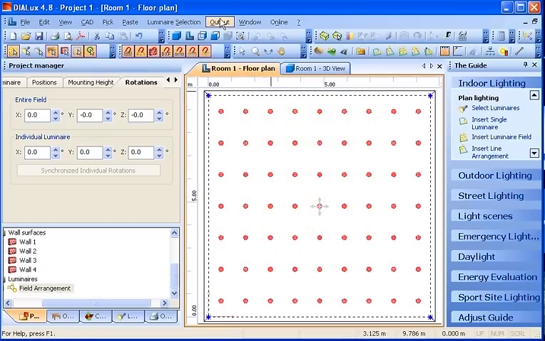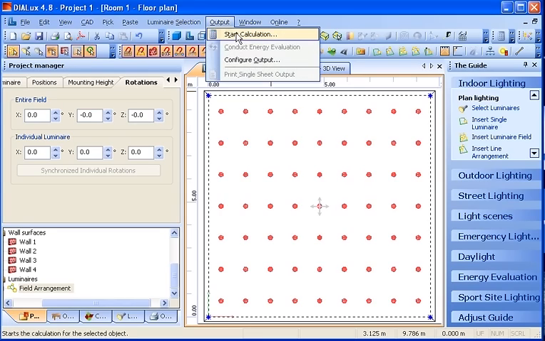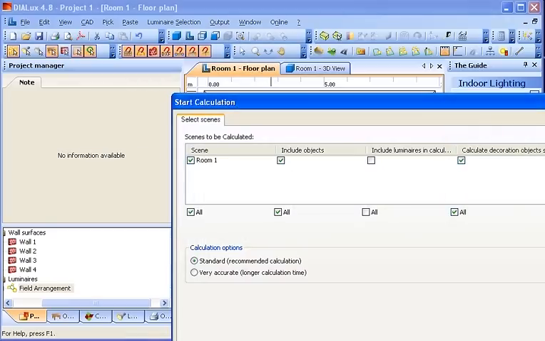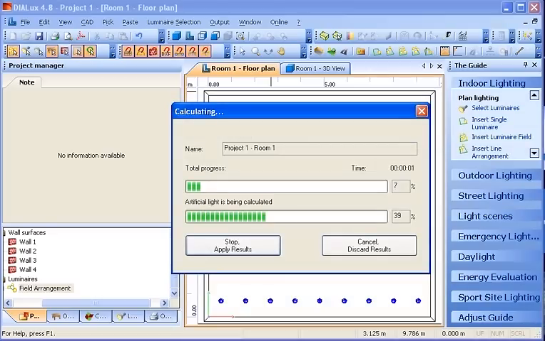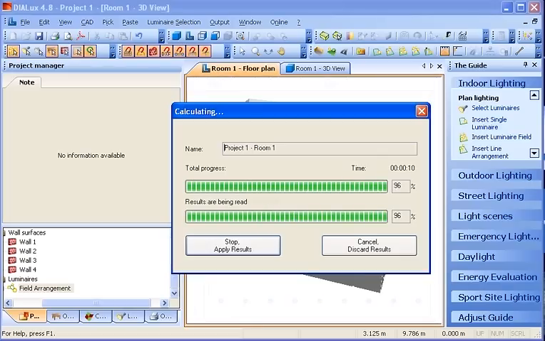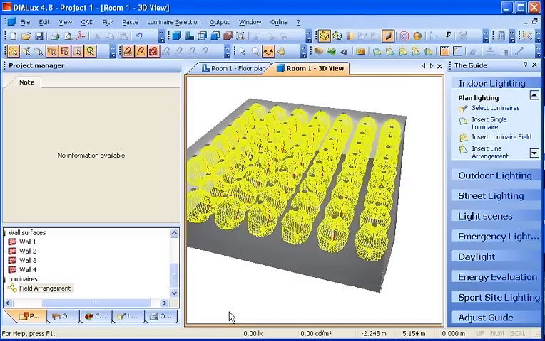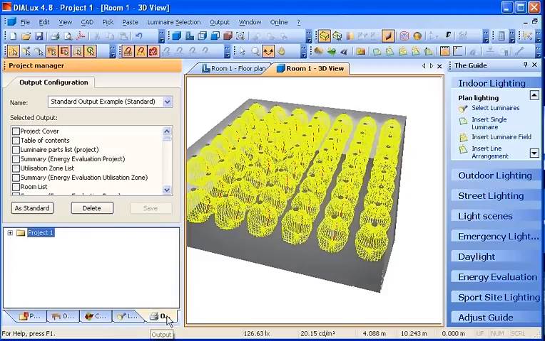Now the last step is just to calculate. So go to output, press start calculation. The standard calculation is fine for most calculations, and you just have to wait till it's completed. The more lights you have, of course, the longer the calculation takes. The calculation is now finished, but in order to see the outcome, you have to press on the output tab.